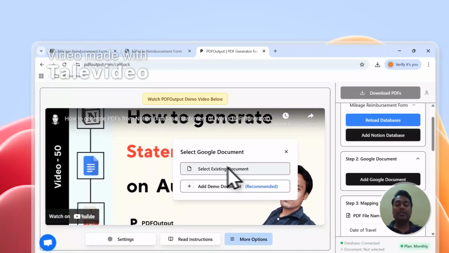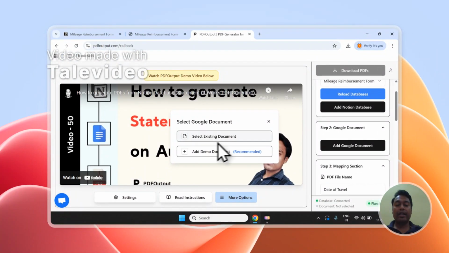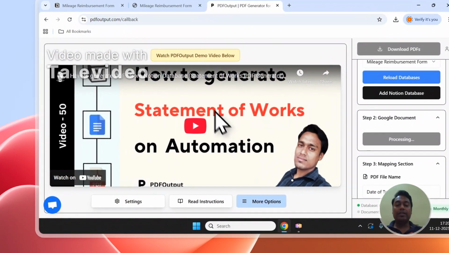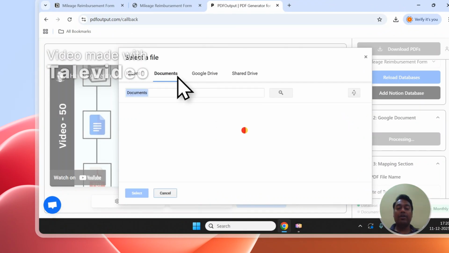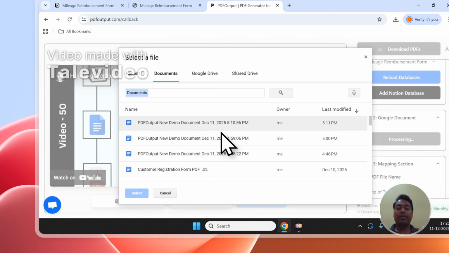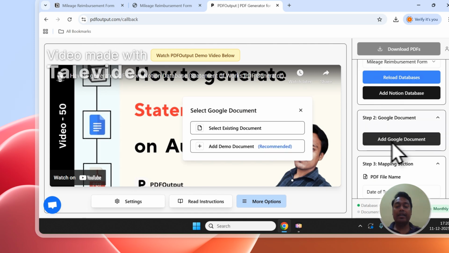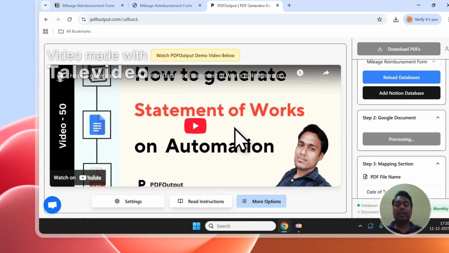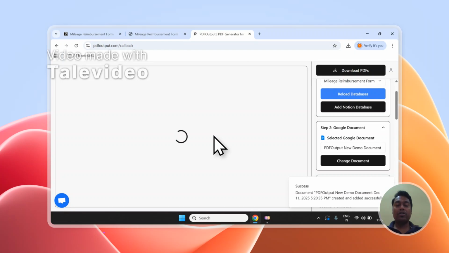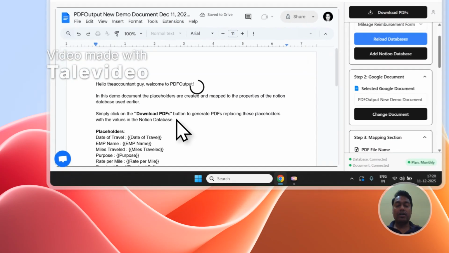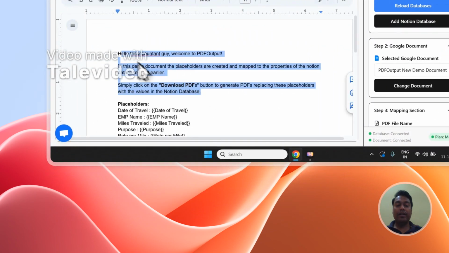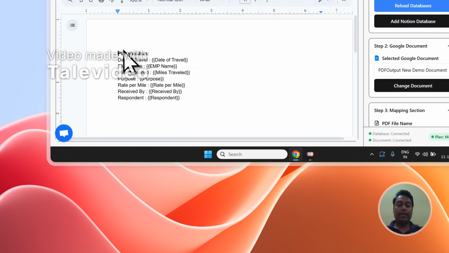If you already have a mileage reimbursement template file available on your drive, click on existing document and choose the document that is already available on your drive. I don't have any such document available, so I'll instead add a new demo document. This will create a new document with all the placeholders automatically added for my use case. You can see every placeholder of the database already created over here right inside double curly brackets. So we have date of travel, we have EMP name, we have miles traveled, we have purpose.